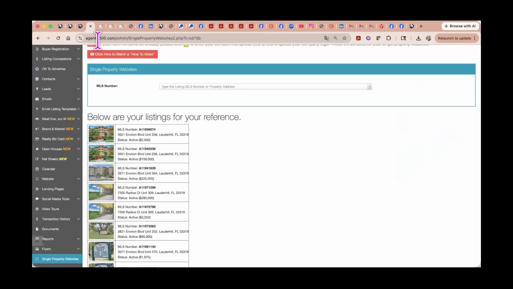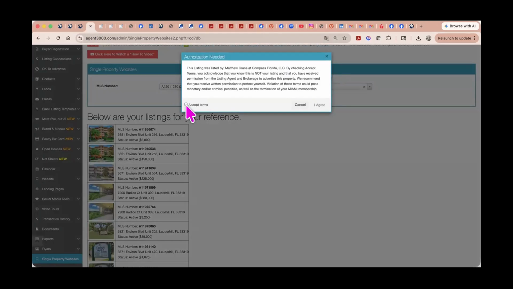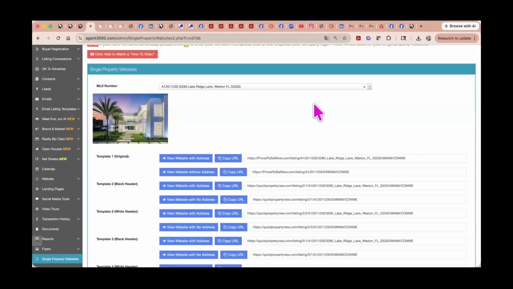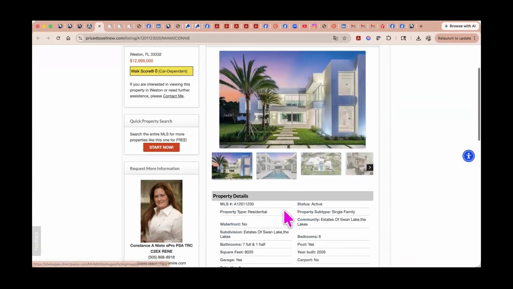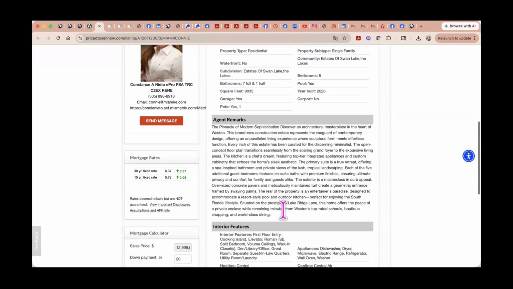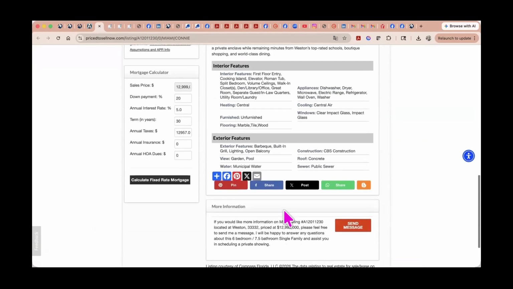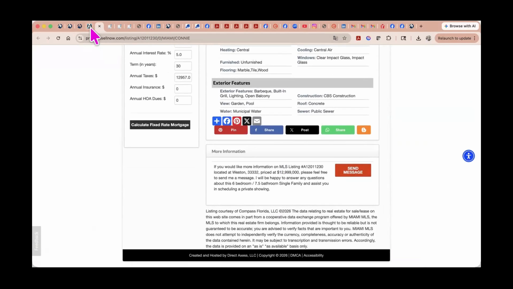Come into Agent 3000. You paste the MLS number. Select it. Accept the terms. Right? You accept. And now you can create a single property website for your listing or those for your office, right? And you would come in and here you have template number 1 with or without address. And you would click and it would create a property one. Now, this is what it looks like when you don't have the upgrade and you do the other format, you would get this. Let me come back and show you.